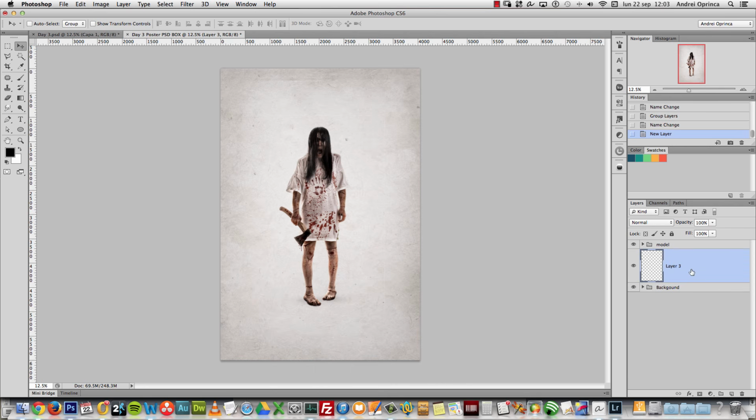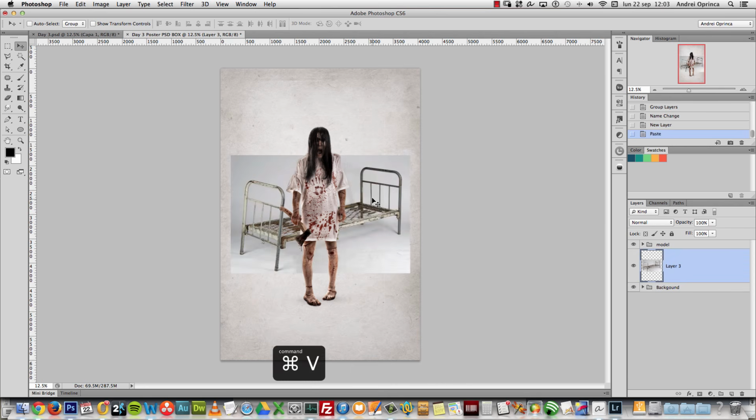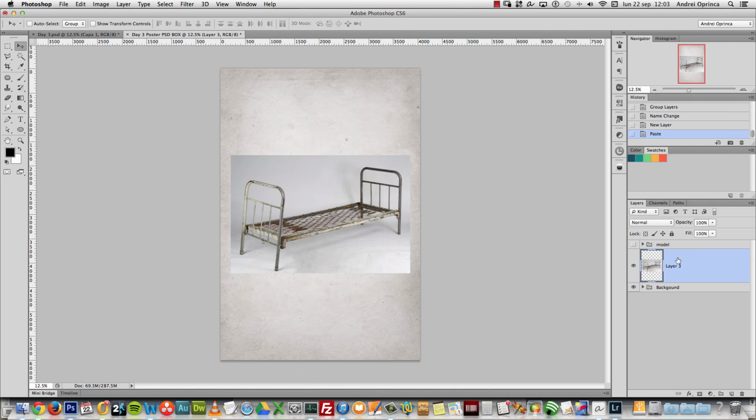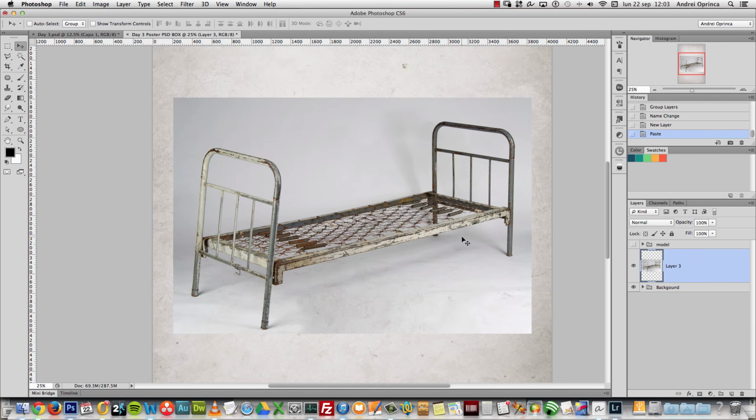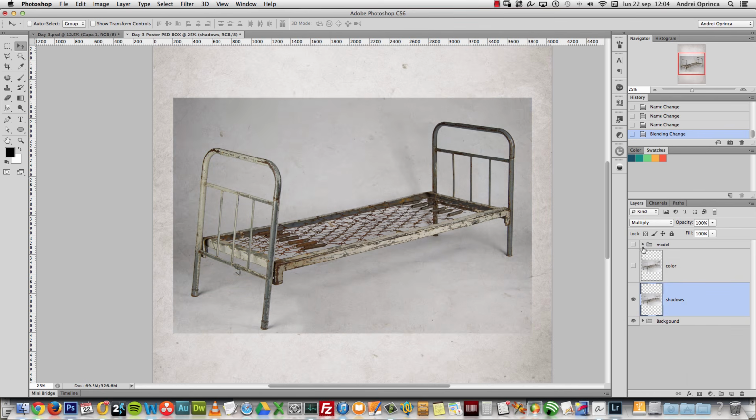Okay, now in between these two layers I'll add that bed over there. I'll hide the model group for a second until I have this isolated, and we will use the same technique that we used on the model. We'll duplicate this, and the bottom one we will name it shadows, and the top one we'll name it color, even though it doesn't have that much color, but anyways. And we'll change the blend mode of the shadows layer to multiply, and we'll see that it will not work as well as it did with the model, because this was not pure white, so the background.